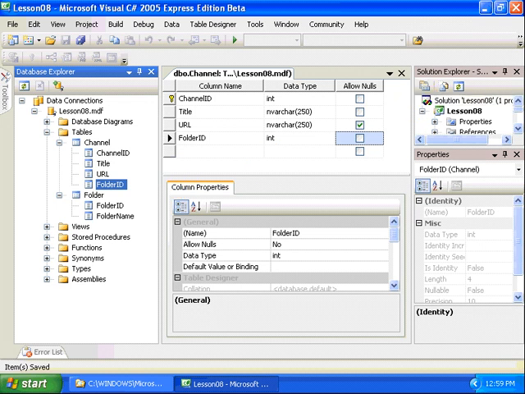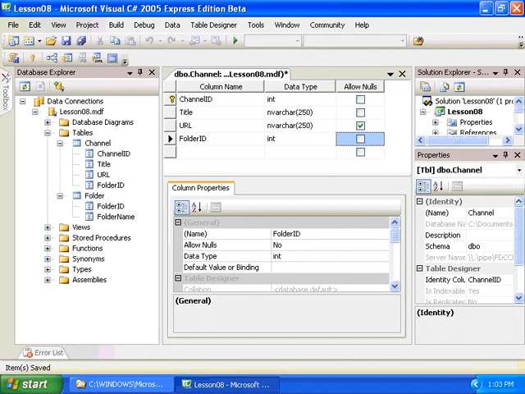And we can move on to the next bit of business, which is to create a relationship between these two tables. Now there's actually several different ways that we can go about creating these relationships. There's a straightforward way and then there's a more visual way that we can do it. And I'm going to take the more fun visual approach for this first time. And to do that, I'm going to create a database diagram.